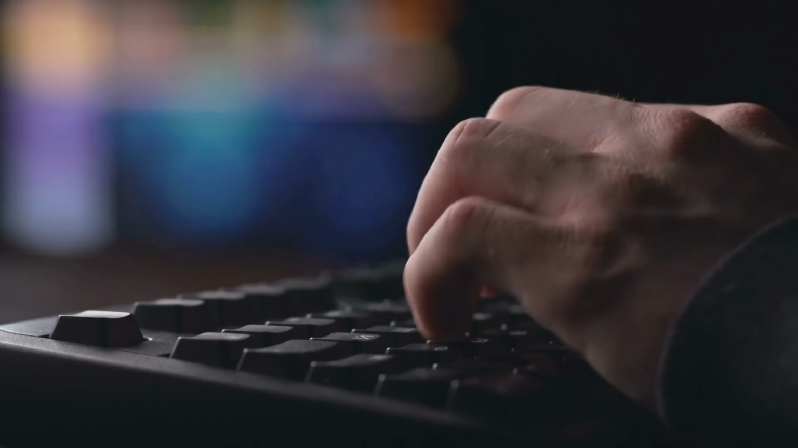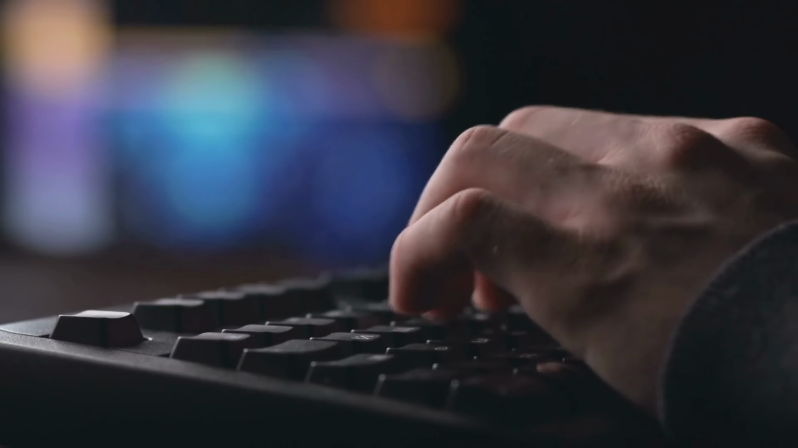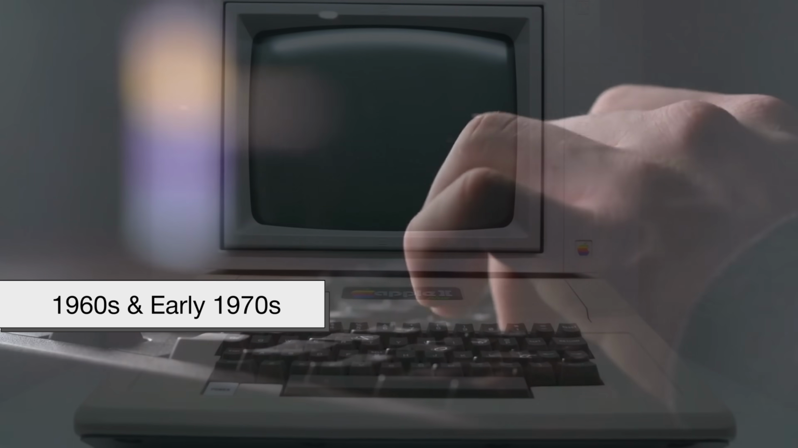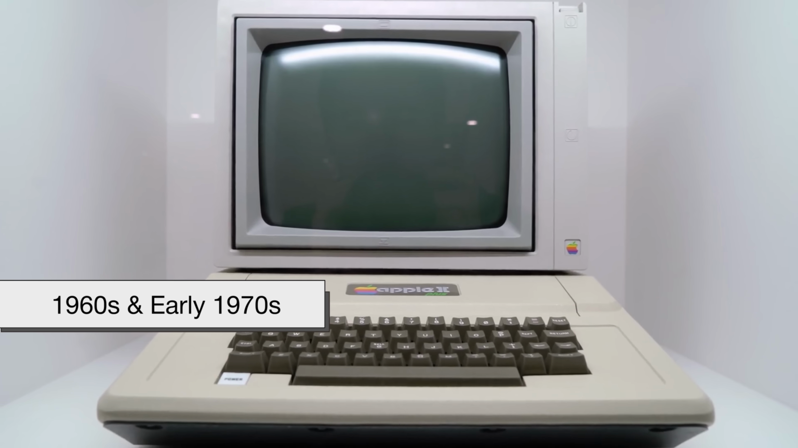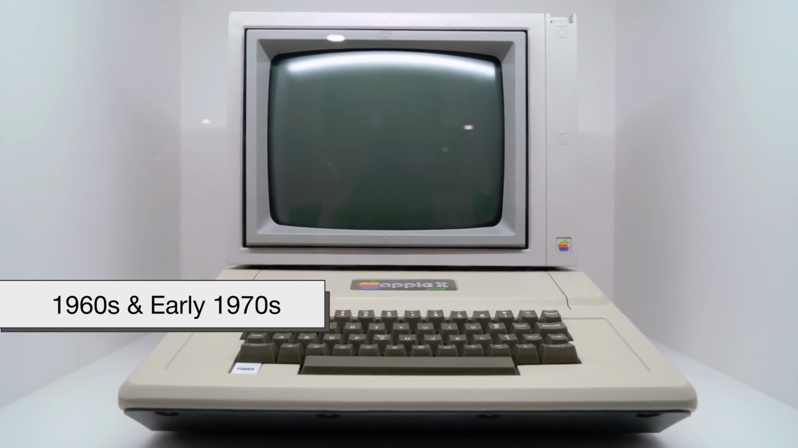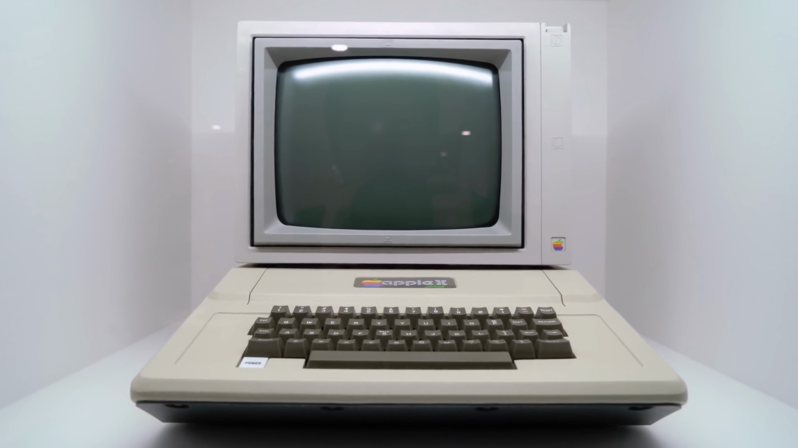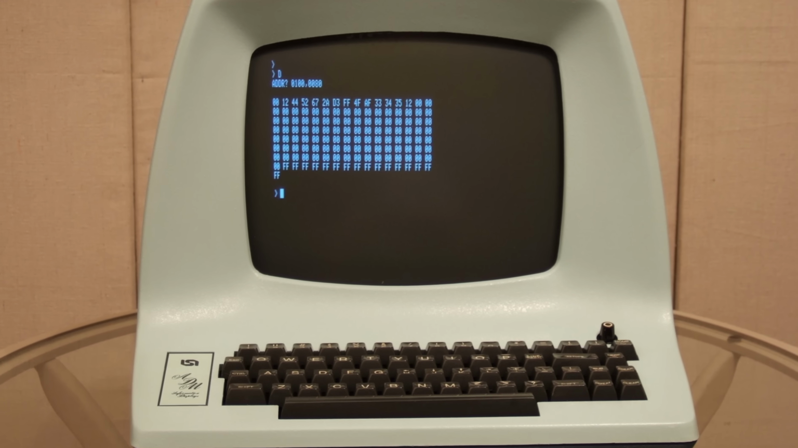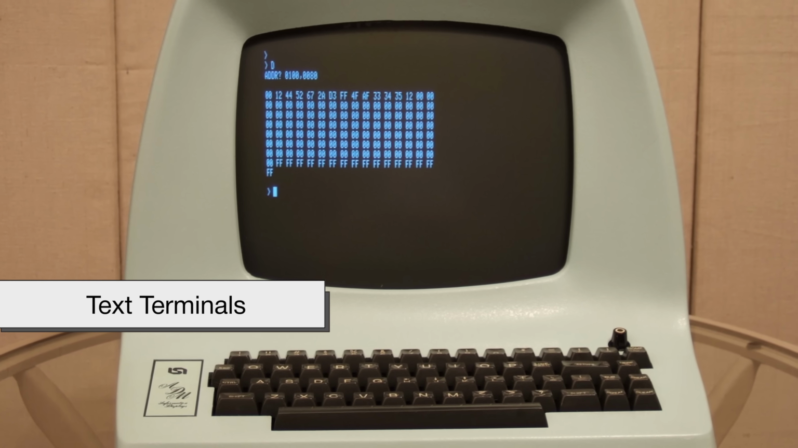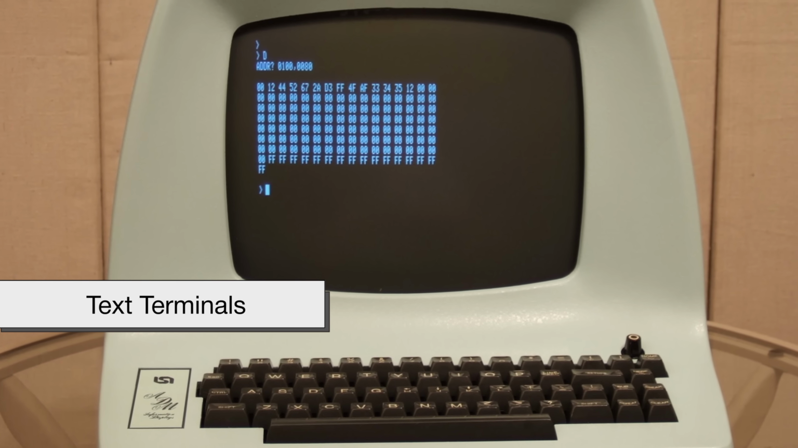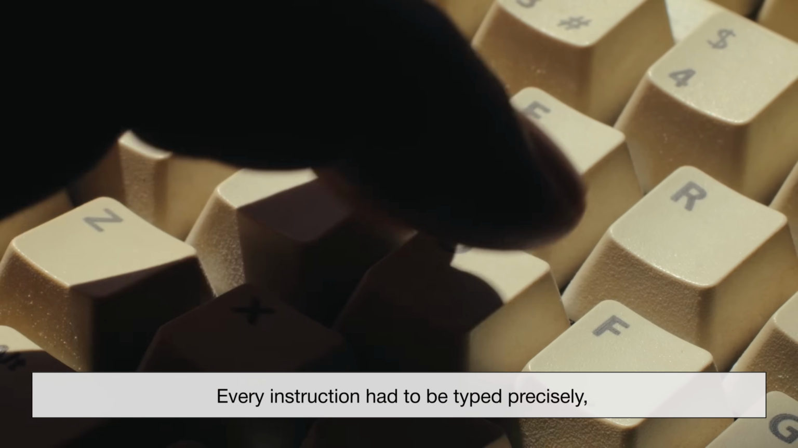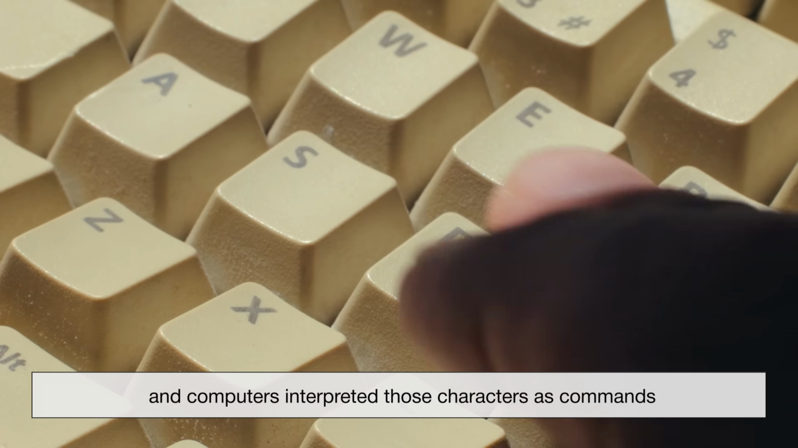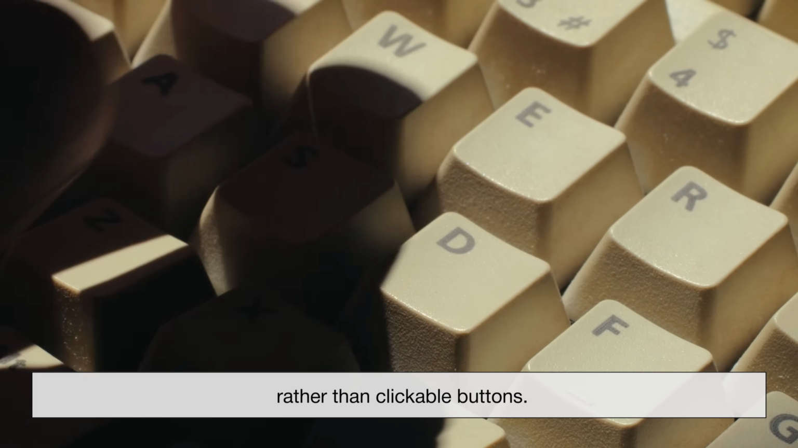To understand the escape key, it helps to go back to a time before personal computers even existed. In the 1960s and early 1970s, many computers didn't have colorful graphical interfaces, windows, or even mice. Instead, people interacted with machines through text terminals connected to large mainframe computers. Every instruction had to be typed precisely, and computers interpreted those characters as commands, rather than clickable buttons.